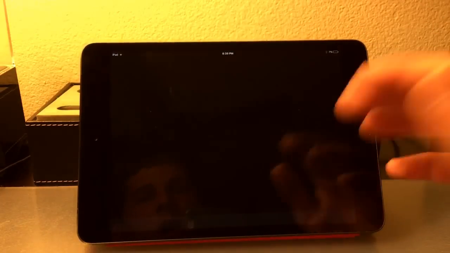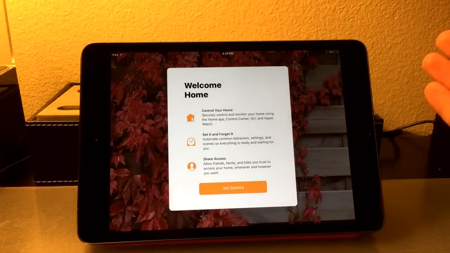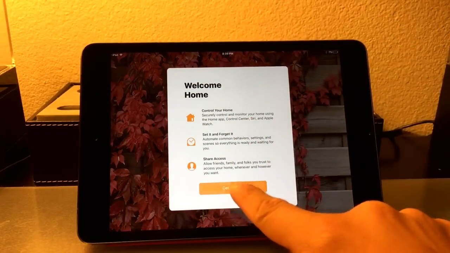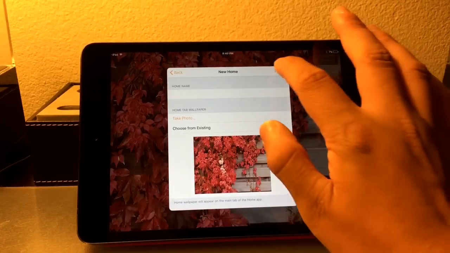So let's go into the Home app while we're talking about it, and you can see here some of the features of the Home app. Now I don't have any home related accessories to show you how this works with, so I'm just going to go right here and hit done.